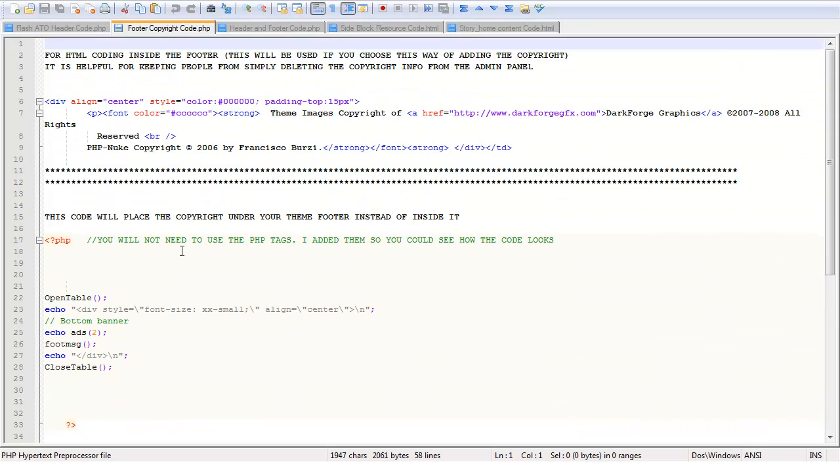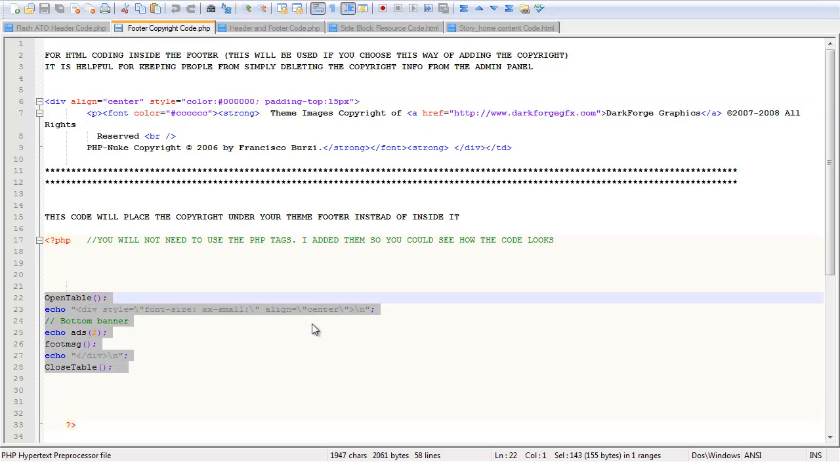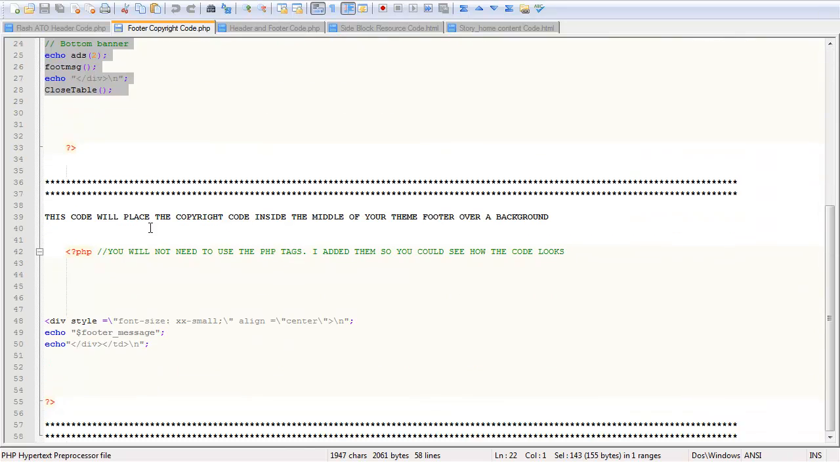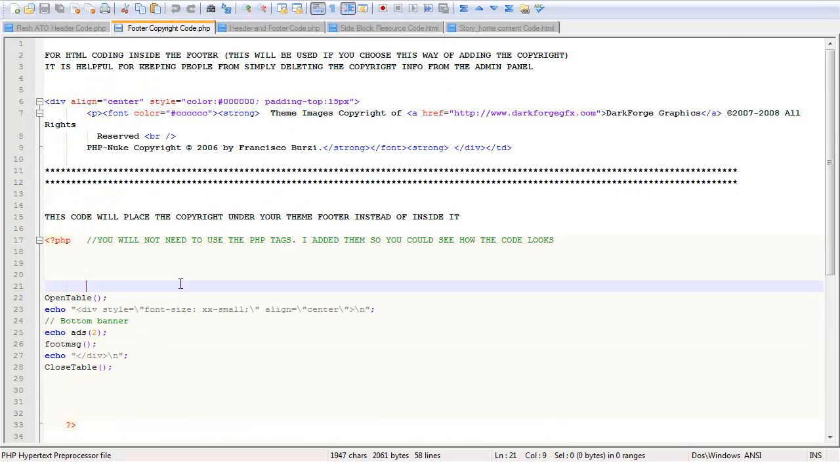There's different options where you can hard code the copyright in. You can use the copyright from the CMS itself, and then this is another way to do it with adding the copyright from the CMS. This will actually put it over the background. This will put it under the background, or under the footer, which was traditionally how Nuke Evolution and PHP Nuke did their footers.